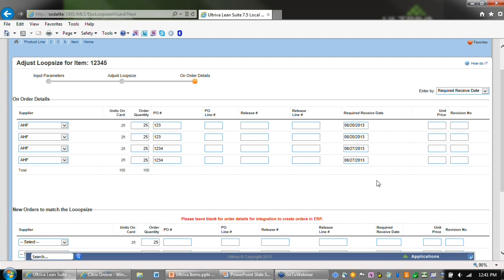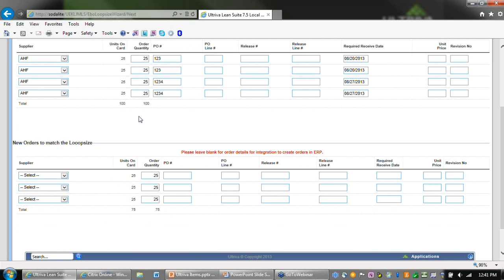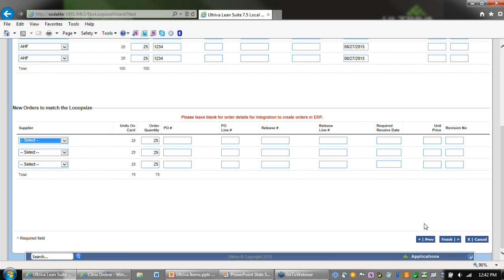Okay, and so our new orders to match the loop size, it told us 3 were going to be released to the supplier to match our loop sizes. If you're using integration, in order for these to go through integration, we do need to leave all of this info blank in order for that to happen. Since we have a particular split already in and defined, we don't necessarily have to pick which supplier. We can let Ultriva choose that. So we can just go ahead and do finish here.